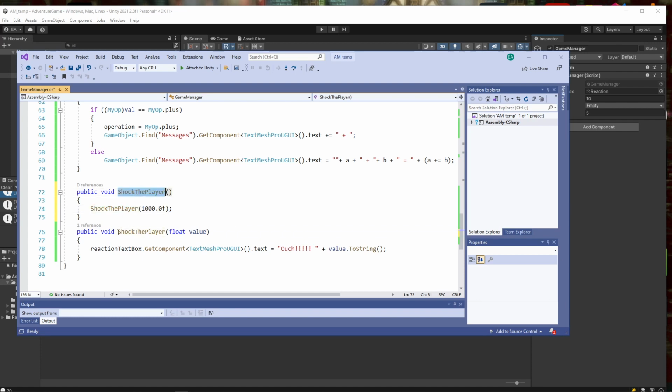Now I'm allowed to do this. Notice I have a shock the player function here, and I have another shock the player method here. They look very similar, they have the same name, but they have different arguments. One takes a float, the other doesn't. So this feature of polymorphism means we can have methods within our class with the same name, so we know they're both supposed to do the same thing, but one might take a different parameter than the other. So I'm going to save this, and now go back to Unity.